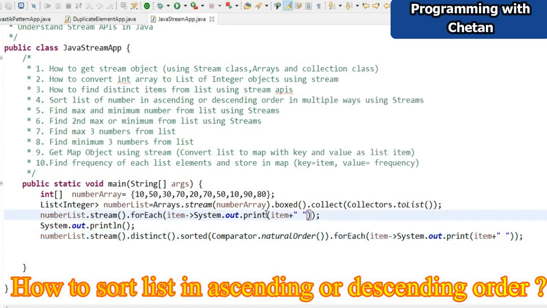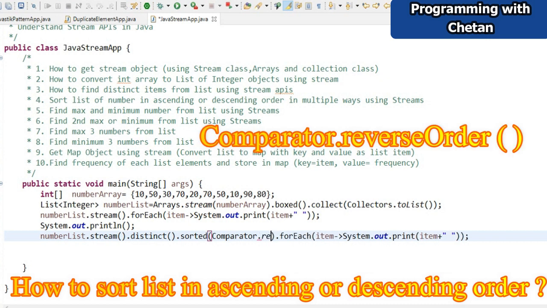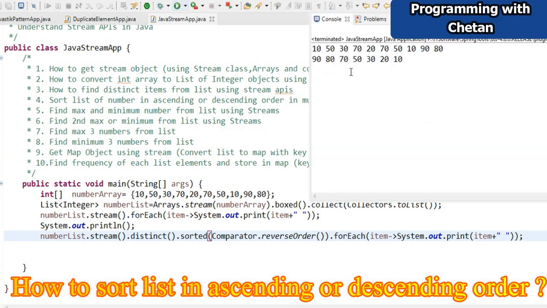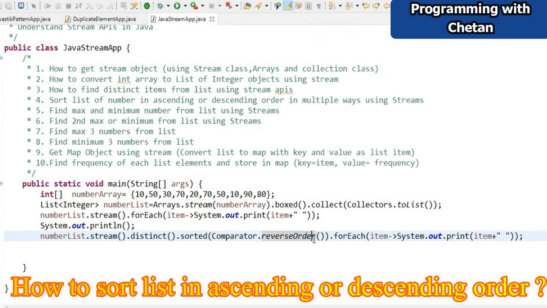Now I want to get my number list in descending order. How can I do that? You can simply do it, man. You have a comparator. Okay, you can use the reverse method. Great, we have the reverseOrder method. Let me print it now. So yes, we are getting our output and now our list is in descending order. Wow, it's so easy, isn't it?